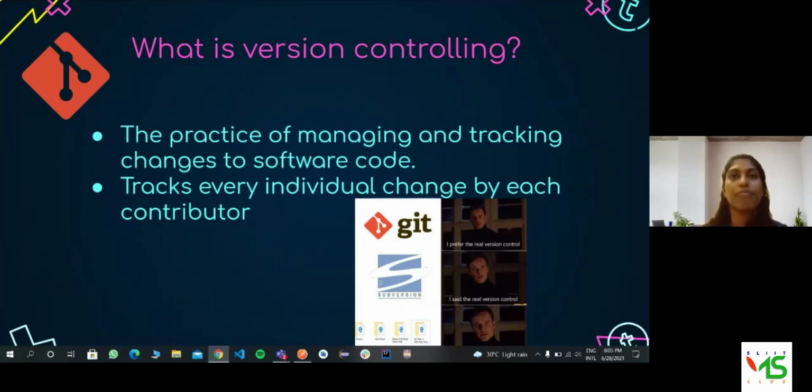So it will take much time if you go and manually check the code. And there is no way to track the progress of the developers, right? The progress of the members of the group. So in such cases, in order to overcome those problems, you can use a version controlling system, right?